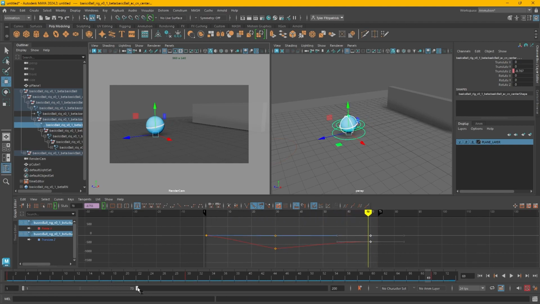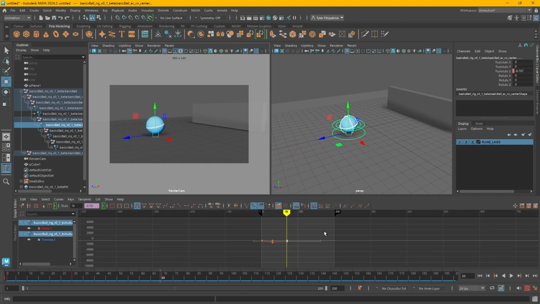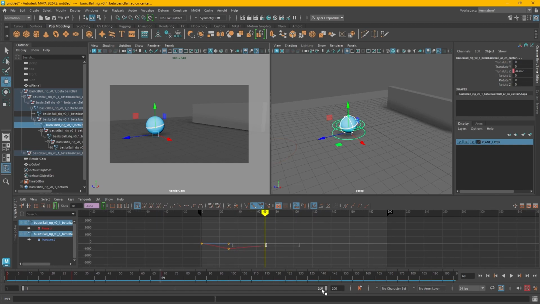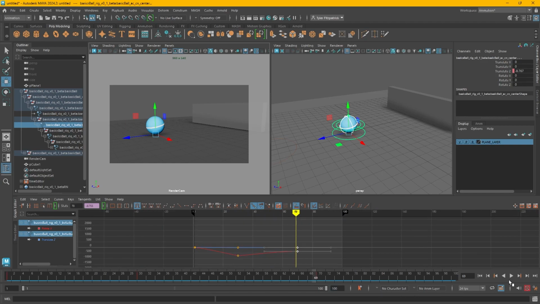The length of the shot is 1 to 200. So to make that shorter, I can just set the length of the shot itself down to something smaller like 100. Make it a little bit shorter to 90.